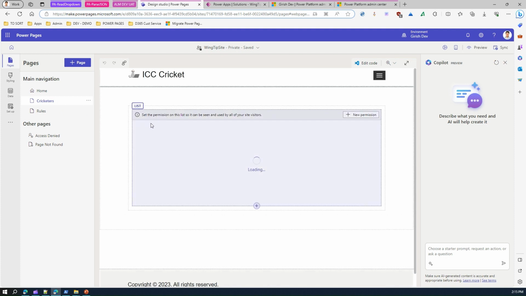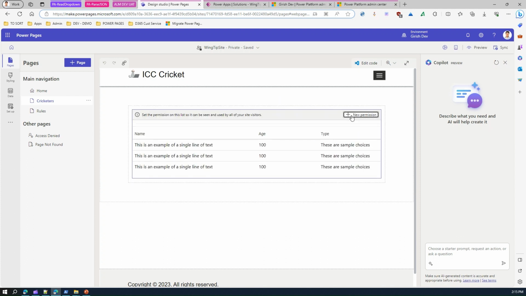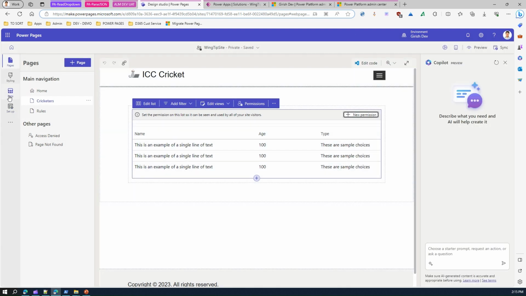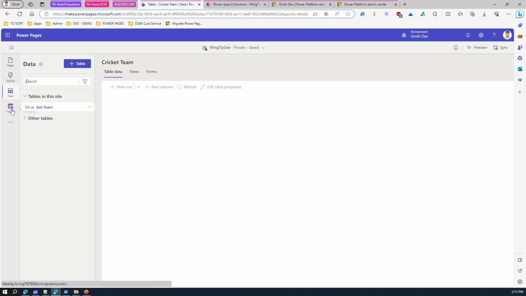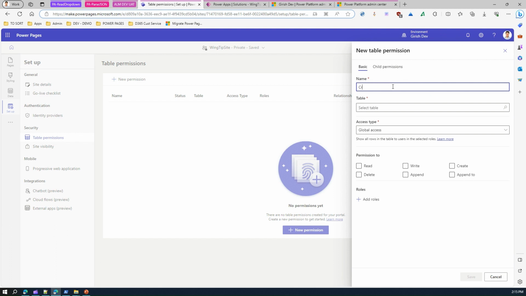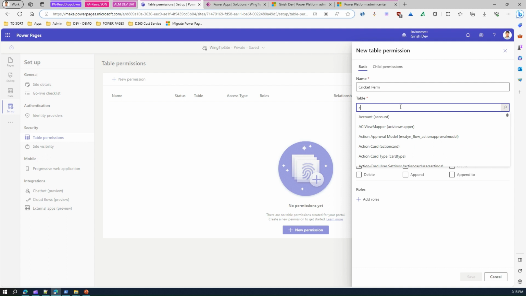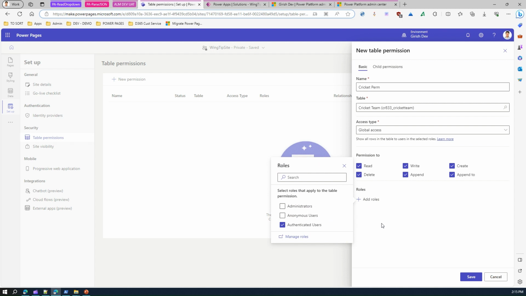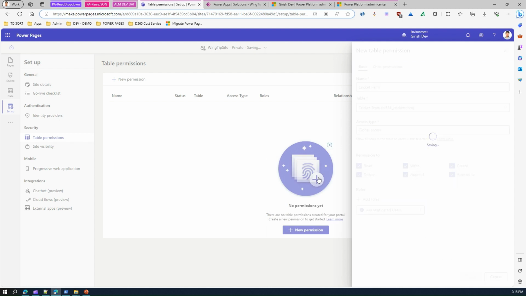So in this cricketers page, I will set the permission. Click on new permission, and then you can set the permission here. But I'm not going to set the permission from here. I'm going to go to setup, and then here I'll set the table permission. I'll set a new table permission and call it cricket perm. I'll select the table cricketing, and click global access as of now. I'll give all the permissions as of now, and then I'll add a role of authenticated users. I'll save this one. So now the permission is set.